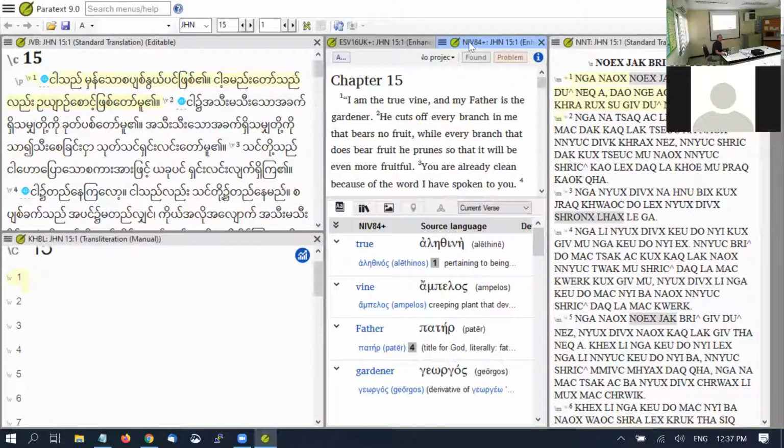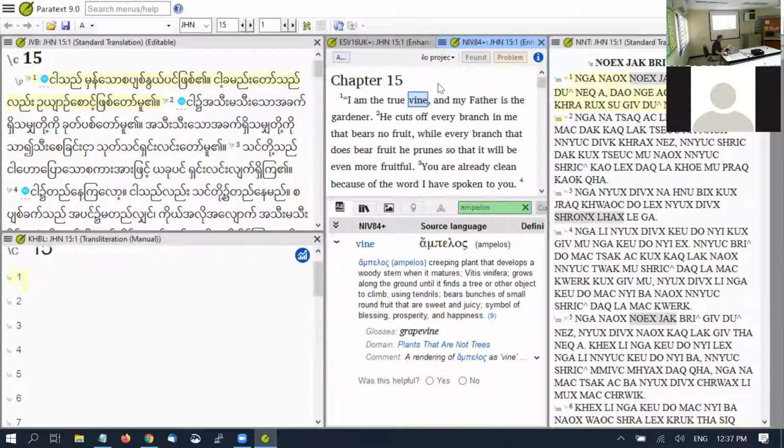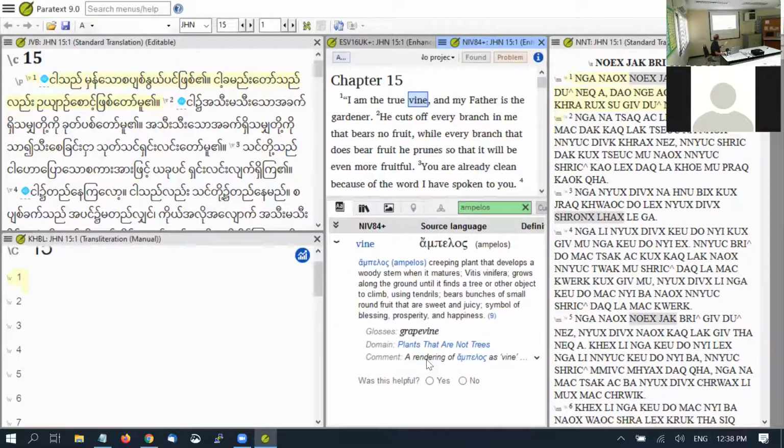Okay, so I have two enhanced resources open here. They're in tabs. We've got the NIV and the ESV. Basically, if I hover over one of the words like this, I get a pop-up which has the source text and the definition. So that's easy to see. And then when I click on it, I get a lot more down below. So I've got the source text, the definition, and all that.